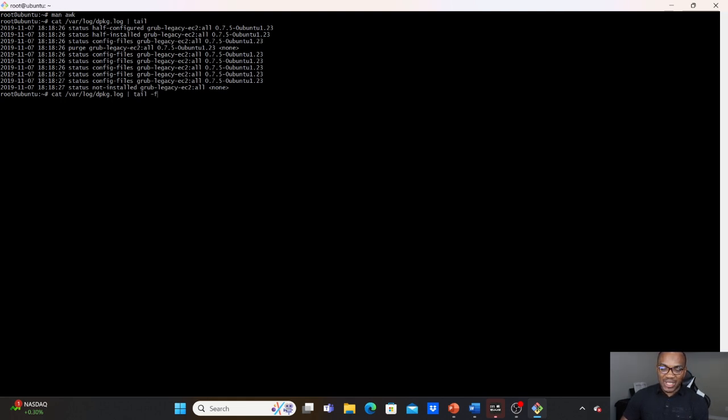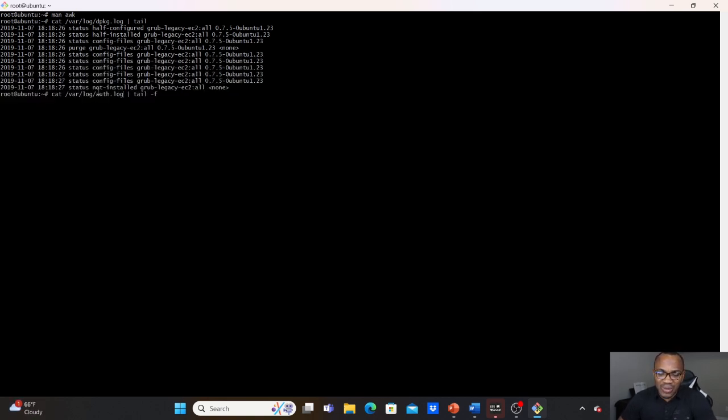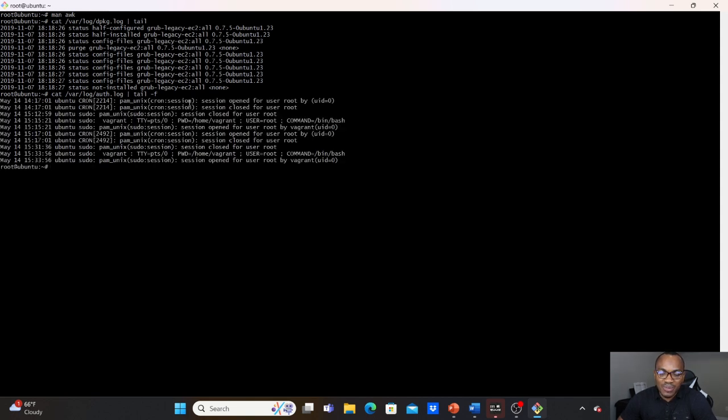Tail -f will show you the dynamic content. If I want to see who is logging into this system, I can use my auth.log. Auth.log is the user login log file, so you will see anyone that is logging in. -f will let me see who is logging in.